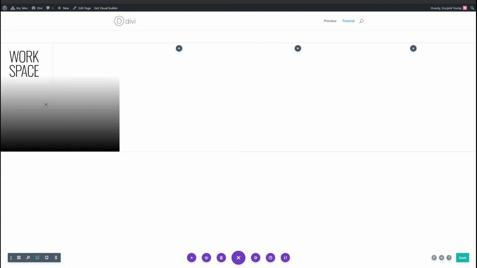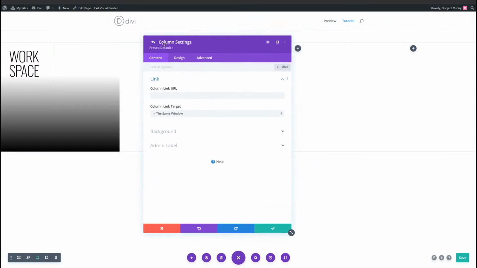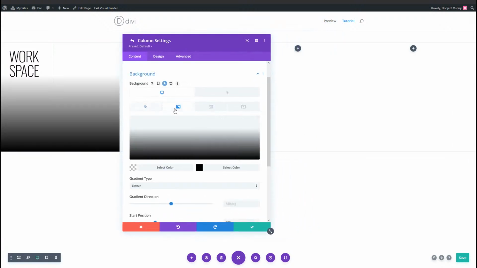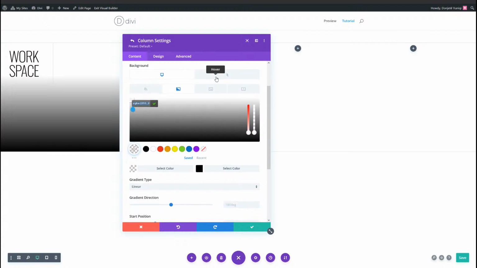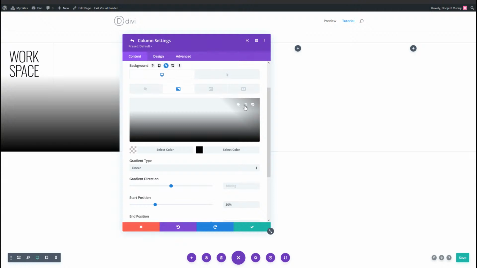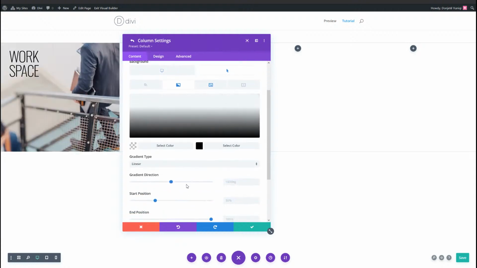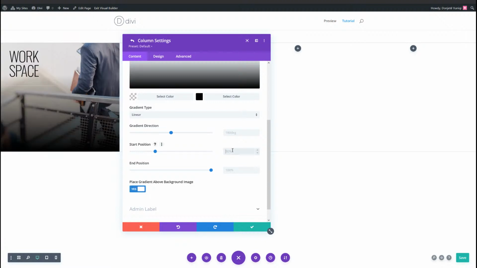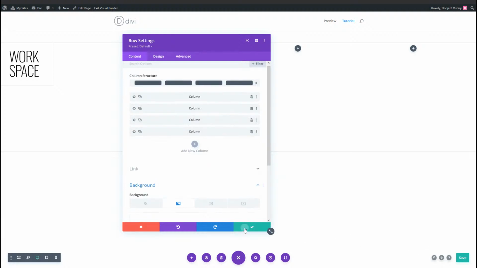All right, so let's go back to the next module over here. But first, I need to correct something. Over here in the column 1 settings, I've applied a gradient background. Now I need this gradient background to be only applied in hover as well. So I'm going to remove this and I'm going to add it in the hover state. There we go. I'm also going to place it above the background image. So this makes more sense right now. By default, we don't want any gradient backgrounds.